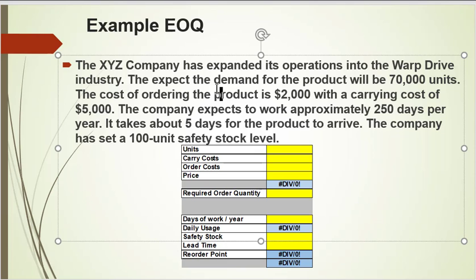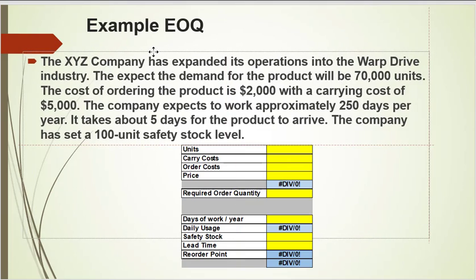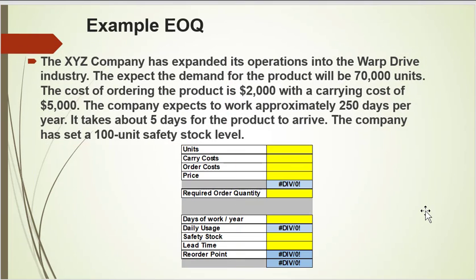So here we have an example. How can we work this example? I'll leave this up to you. Open the worksheet. In the notes section of this PowerPoint, you will find the answers to this particular problem for EOQ. So work your way through this unit, find out the required order quantity and the reorder point for this particular investment.